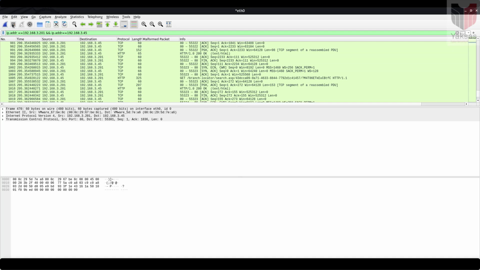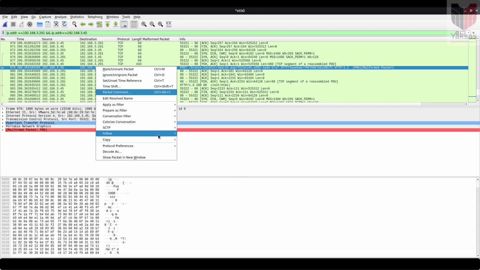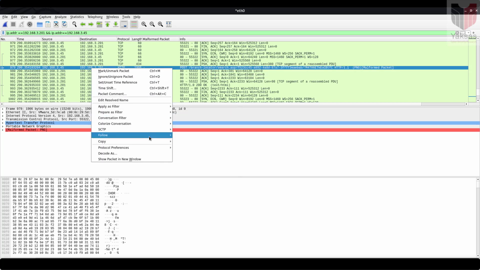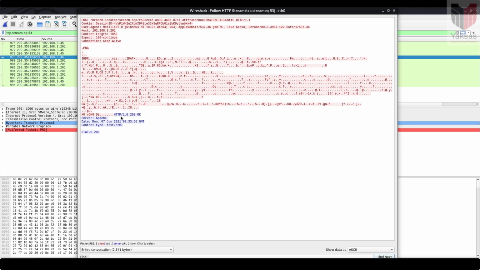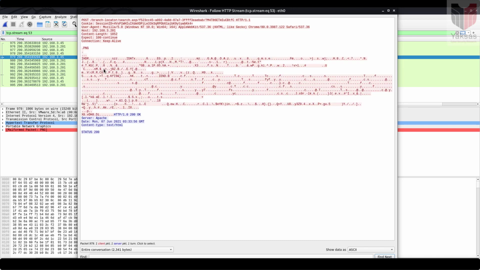I will stop this capture. And let's scroll down. Let's follow this stream. So this is from the target implant to the redirector. And if we follow this HTTP stream, we'll see that the implant made a POST request and sent the malformed PNG file to the redirector. And this malformed PNG file contains the output of the command that we asked our PoshC2 implant to execute.